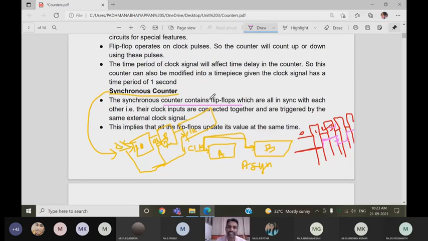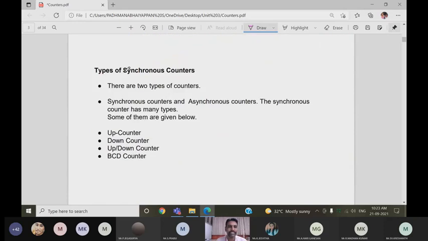As far as the synchronous counter is concerned, they have synchronized it, so we give all the clock pulses together. There are two types of counters, as I already mentioned: synchronous counter and asynchronous counter, which is also called ripple counter. The synchronous counter has many types. Some of them are up counter, down counter, up down counter, and BCD counter. Students, you should be aware of that. There are many types.